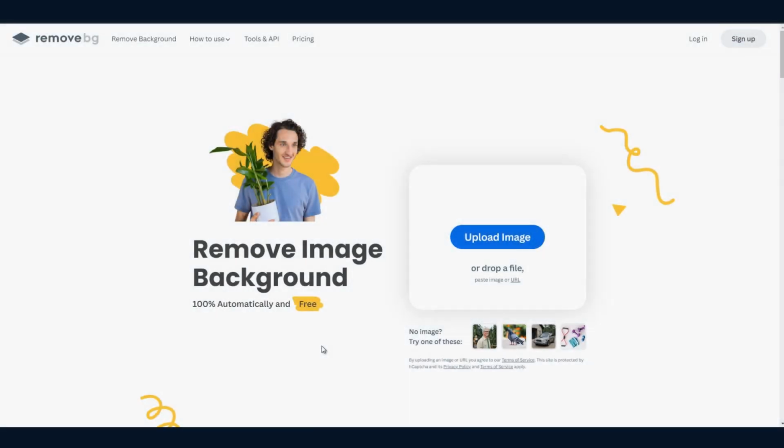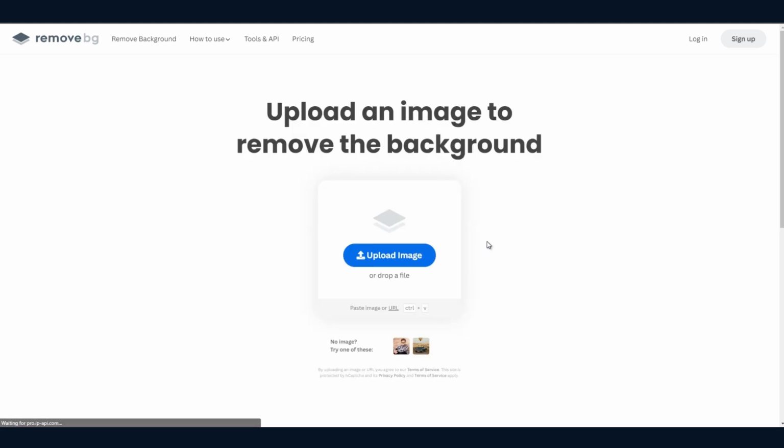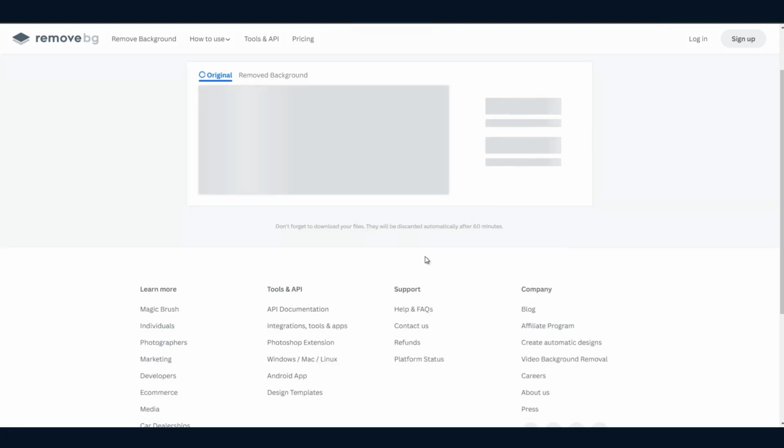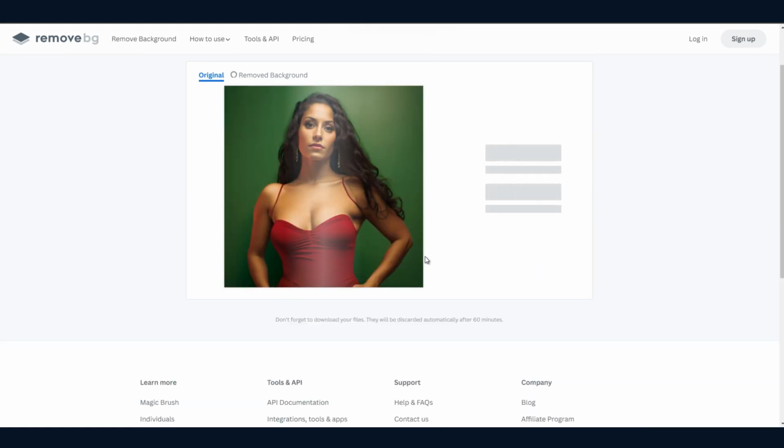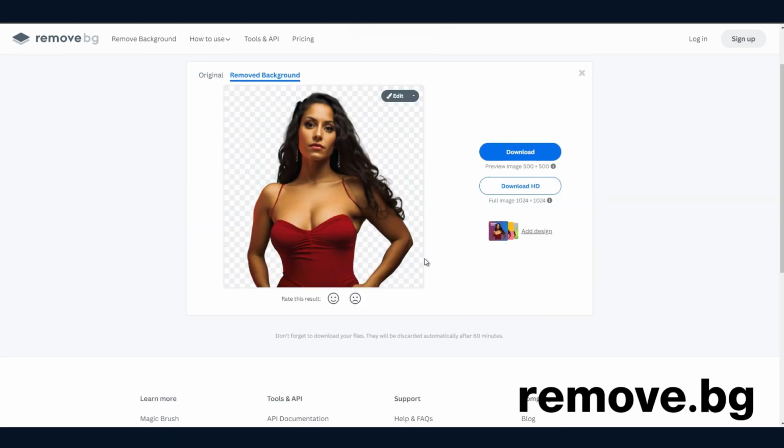The next step is removing the background from our avatar picture so that after we generate the video, we can add our own background. To remove the background, you can use a free tool like remove.bg.